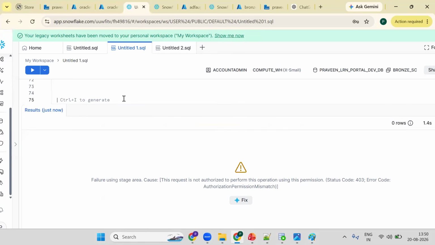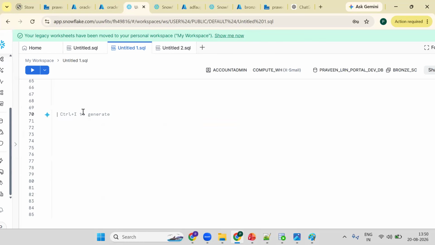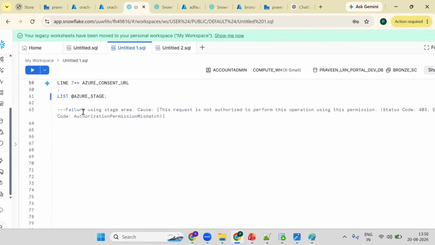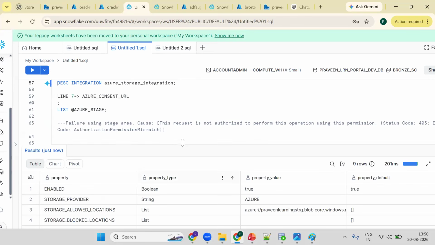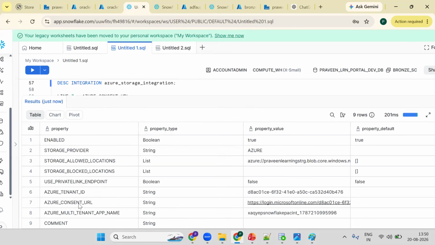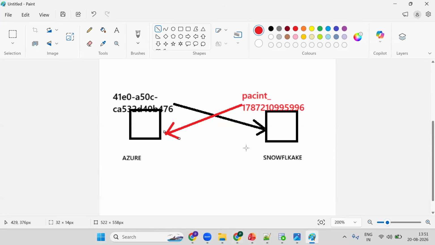When I try to describe, one second. So let me describe it. So describe integration name. So two things we need to perform. One, need to click on the Azure consent URL. Next one is the Azure multi-tenant app name. So this value we want to take and we want to put where? Tell me, into the Azure.